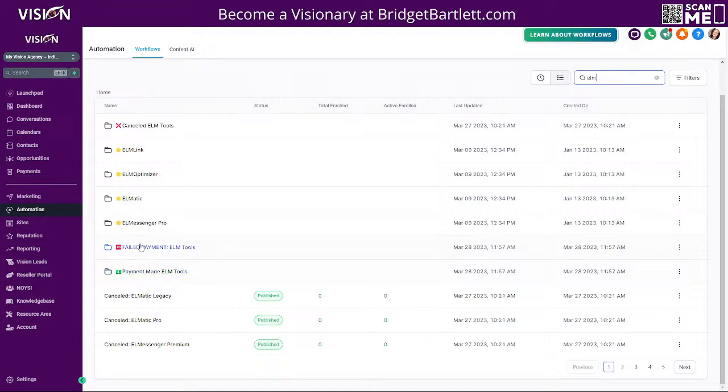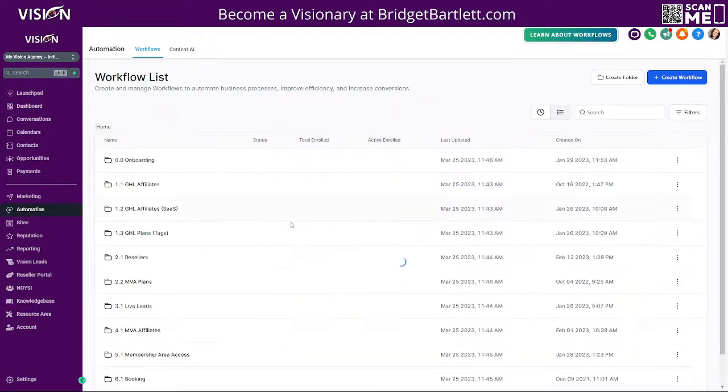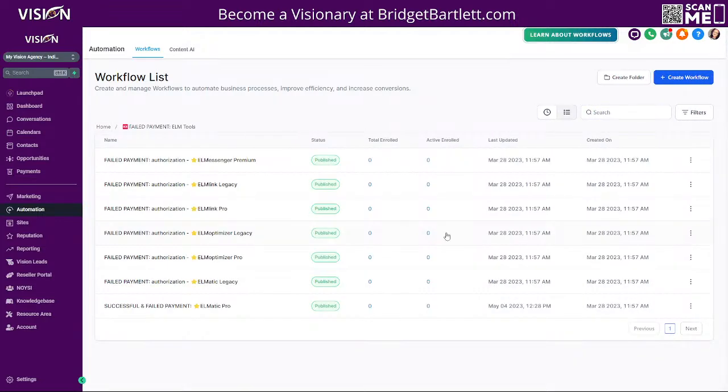So like I was saying, the payment made, the payment failed, and then the canceled. Okay, so I'm just going to go into the payment made, and all of these are drafts, because you have to set all of those up on webhooks. Okay, so I want to go into payment failed. Actually, yes, this is the one I wanted to show you.